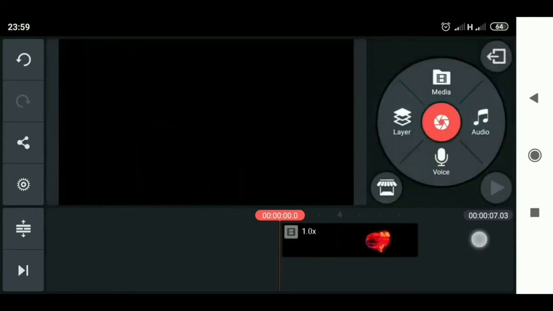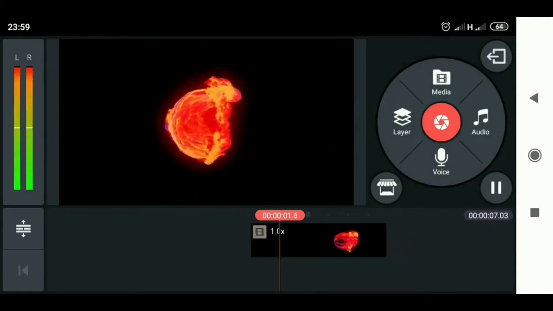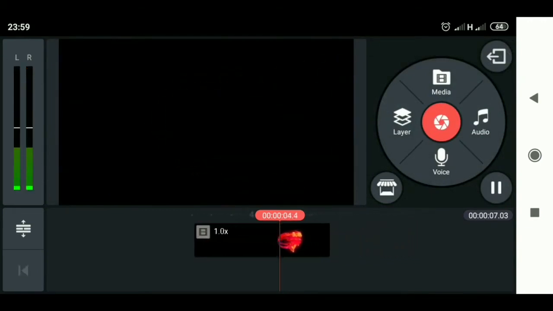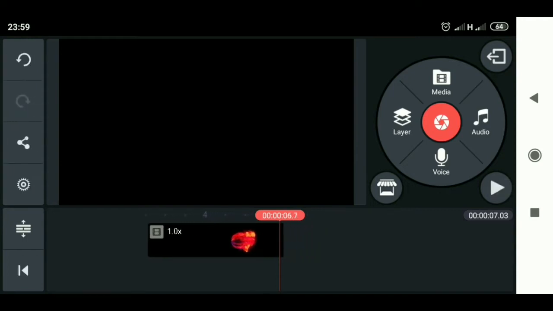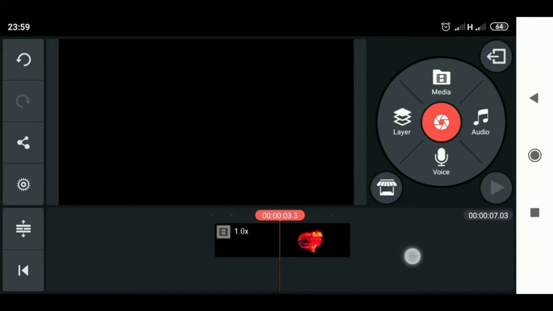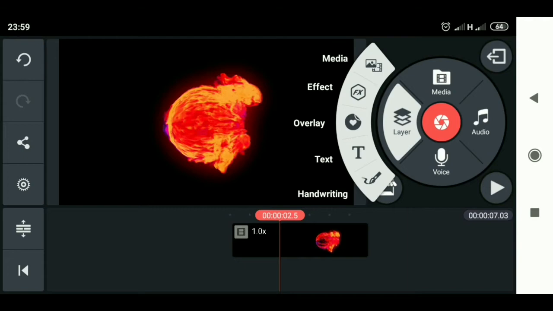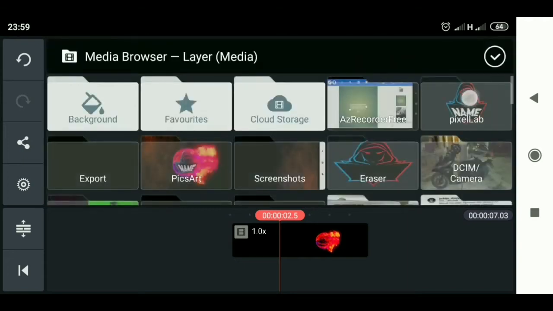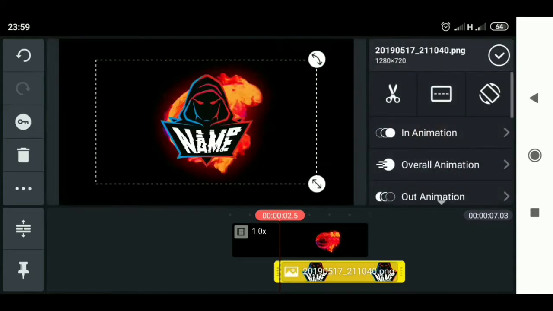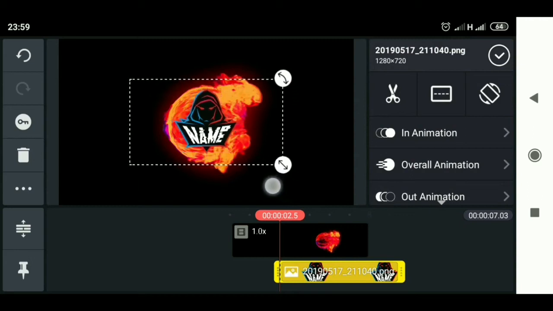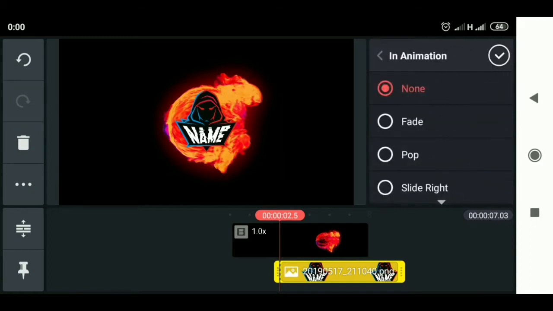Check first. OK, and then slide to the 2.5 second. And choose layer, and enter the logo that we have made before. Adjust the size. And then choose in animation. Choose fade, and for the time make it 0.1.